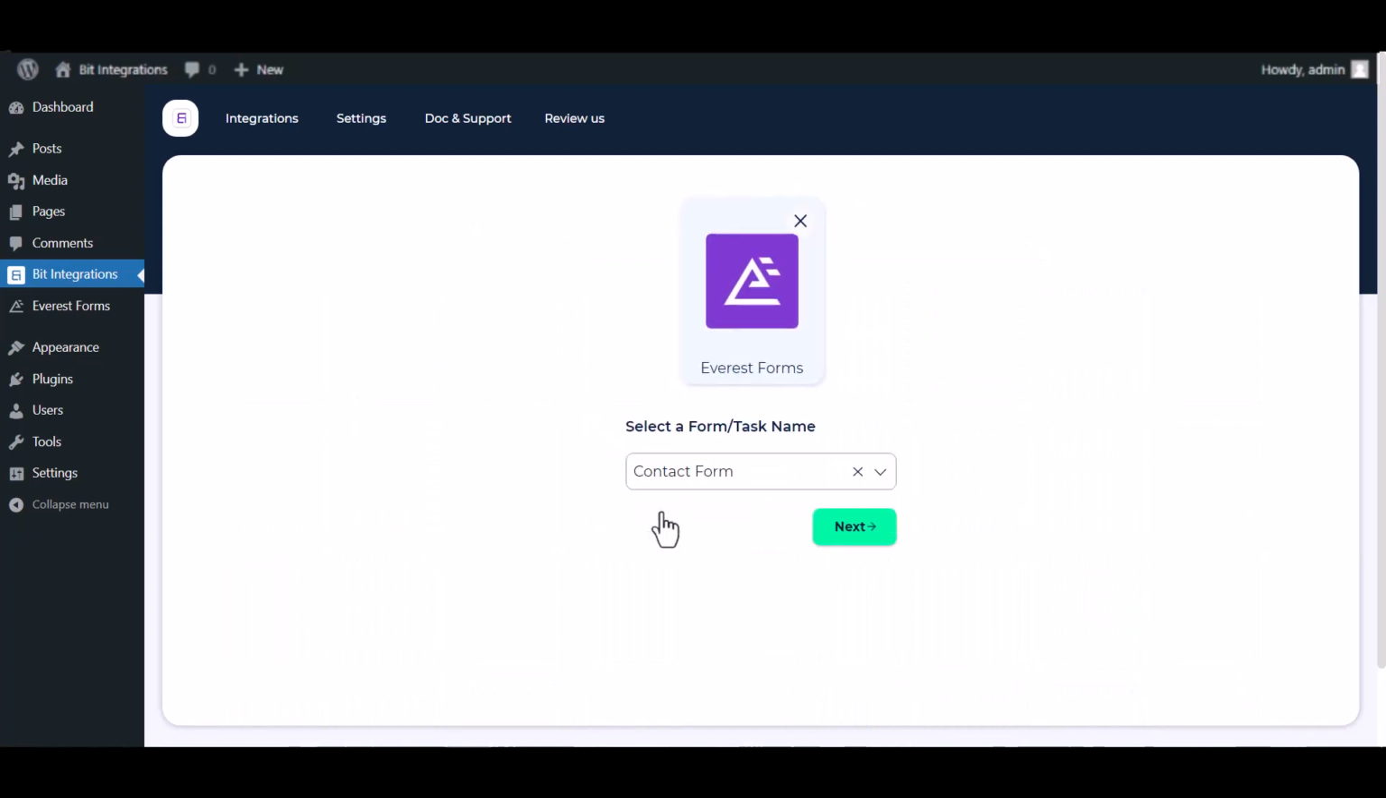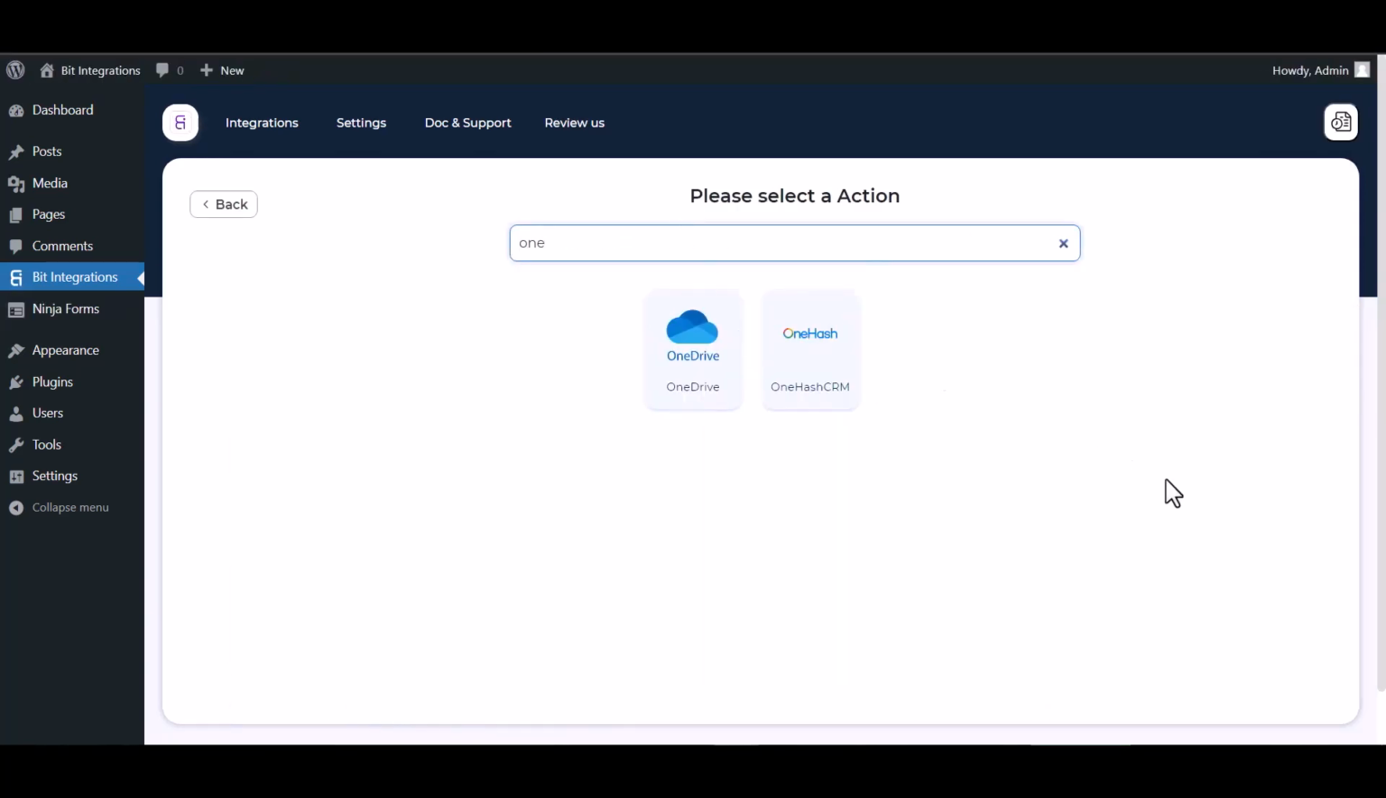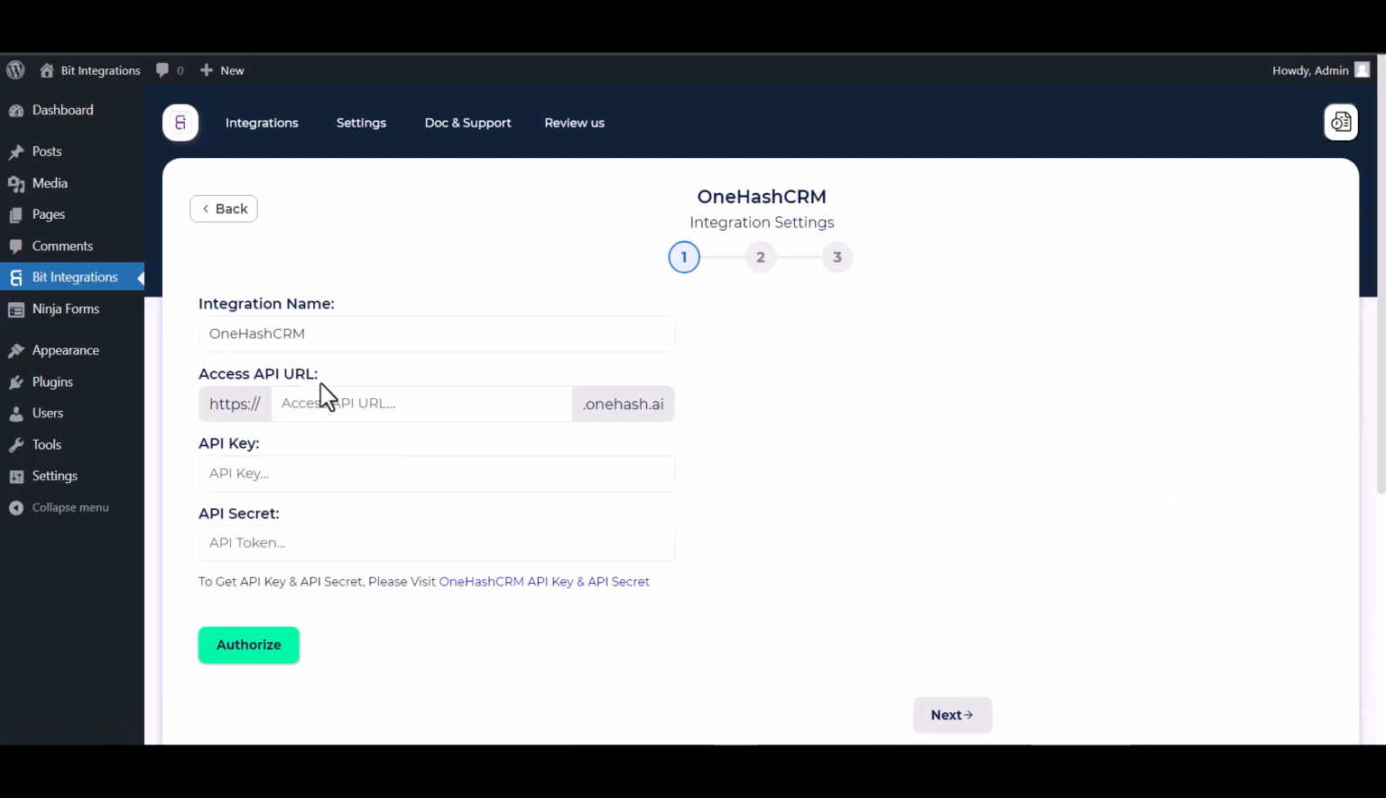Select a form. Next, now search and select Action OneHash CRM. Give here the API URL. And give here the API key and API secret key.